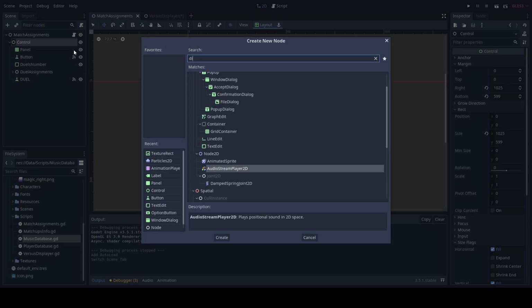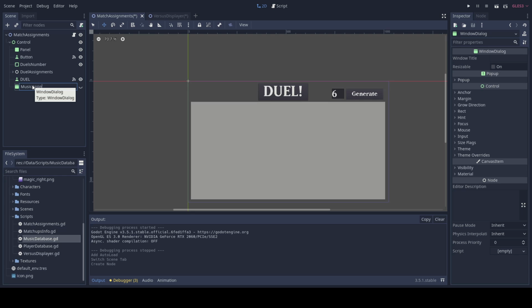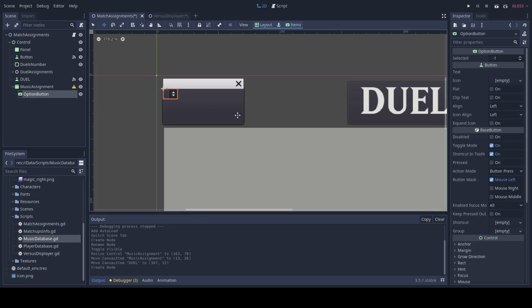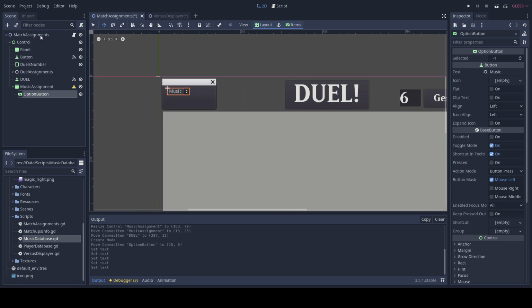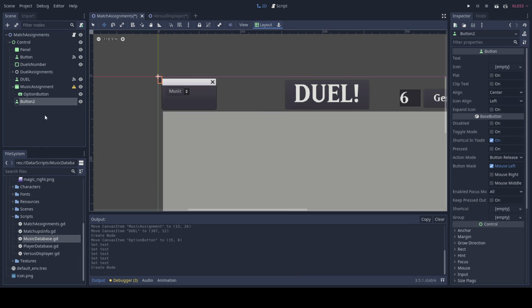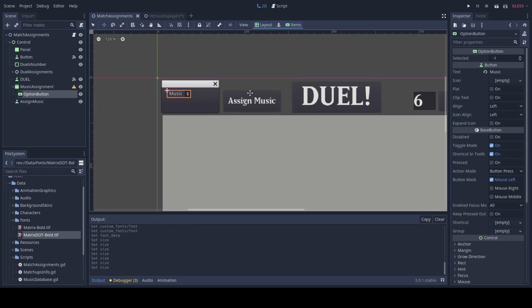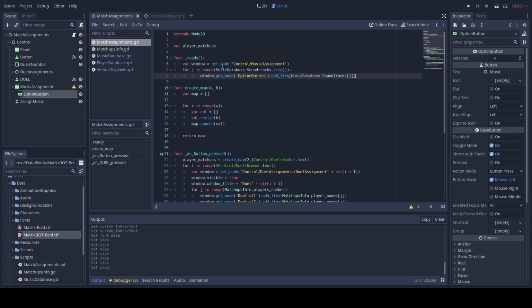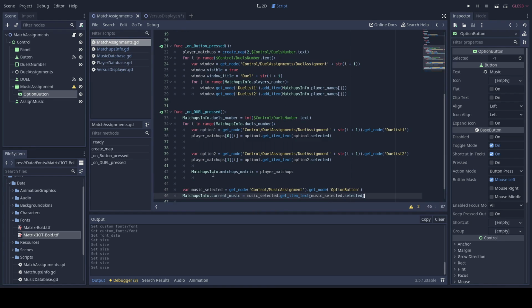Okay, back to my match assignment scene. I'll create a dialog window which will contain all my tracks so I can choose. Next to it, I'm putting a button so I can trigger it. Now, when I start the scene, I load the music database to my dialog window. Same thing I did when loading my participants. On my matchups info, I'm creating a variable called current music, and when I press the duel button, I will assign the current track to this global variable, so I can call it in the next scene.